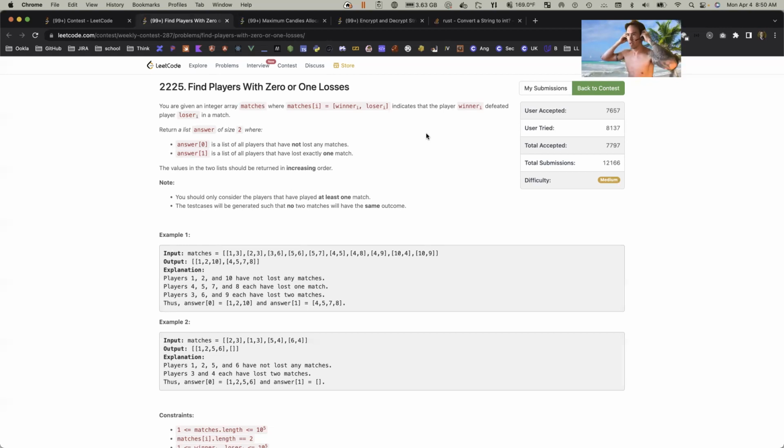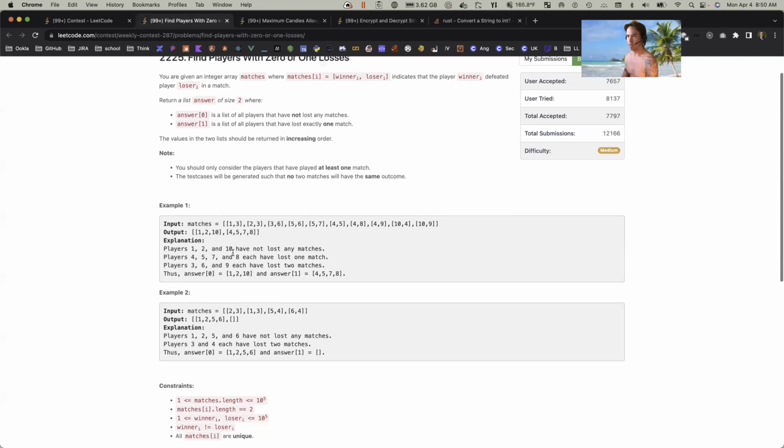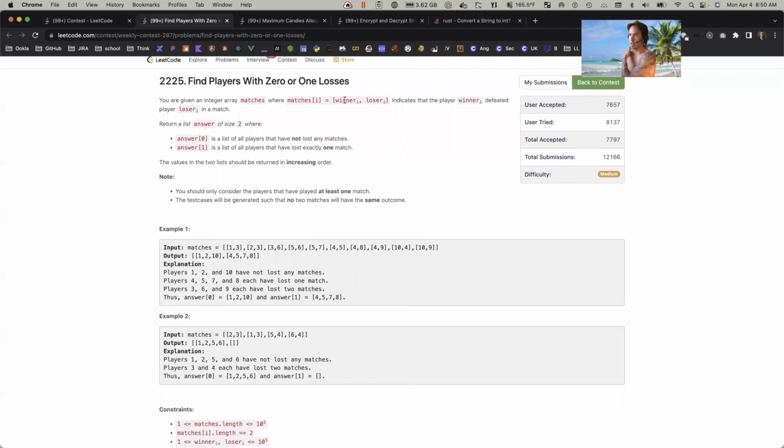Find players with 0 or 1 losses. In the case the player winner I is defeated by a player loser I in a match, from the list of answer size 2, the list of all players that have not lost any matches, and the ones that have lost at least 1. Okay, so it's a set of what exists here and not there, right? One exists on the left, but it does not exist on the right, right?